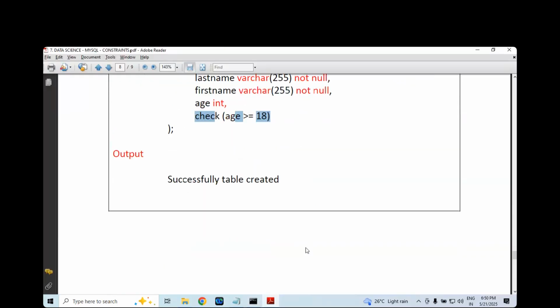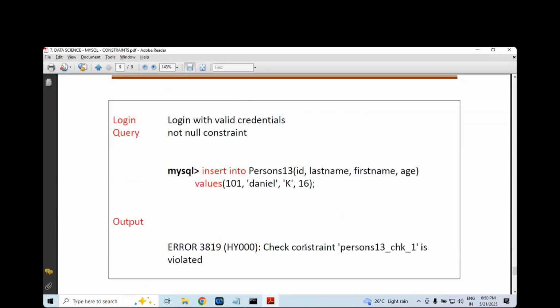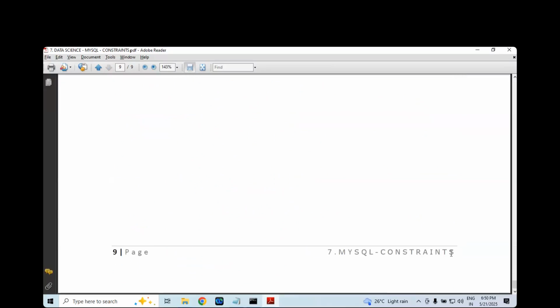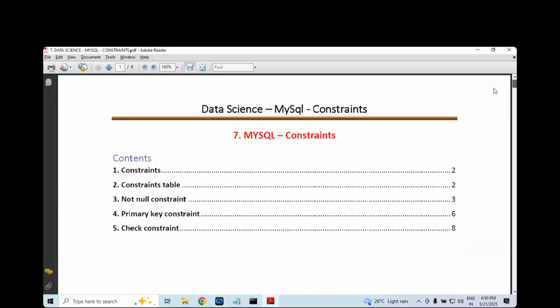There are 3 constraints we have seen successfully. First one, not null constraint. Second one, primary key. Next one, check. Team, can I talk with you? These are all, if you do practice, then only you will understand, sir.